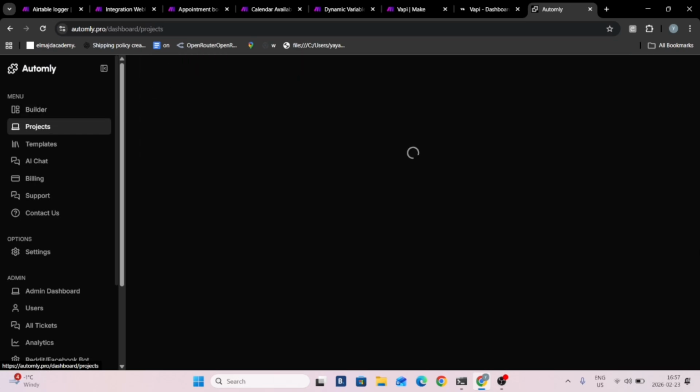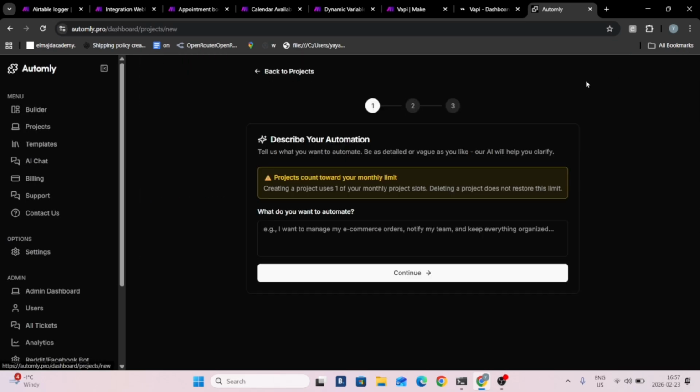Then you're going to go to projects. You're going to create a new project, and you're going to describe all the scenarios. So, Vapi cold caller that checks the Google Sheets and then updates it. Then you have an appointment booker that uses arrays to actually check if the time is free. Then you have a calendar free time checker. Then you have a dynamic variables getter, you have an appointment booker, and finally you have an email sender and an Airtable logger, and then it's going to build everything out for you right here.